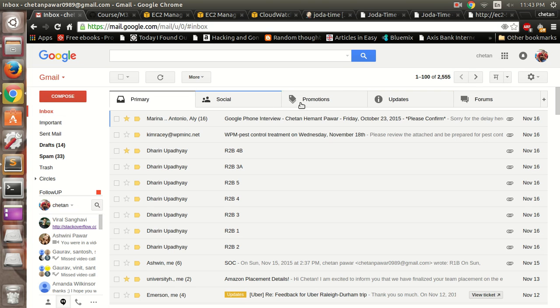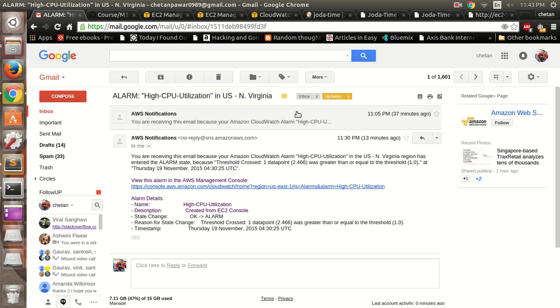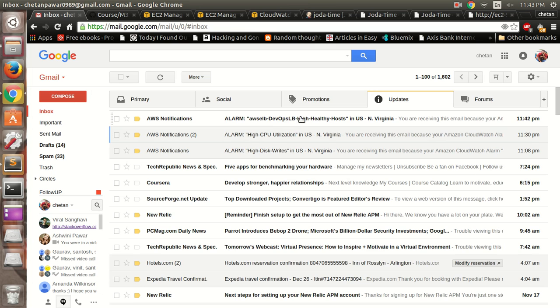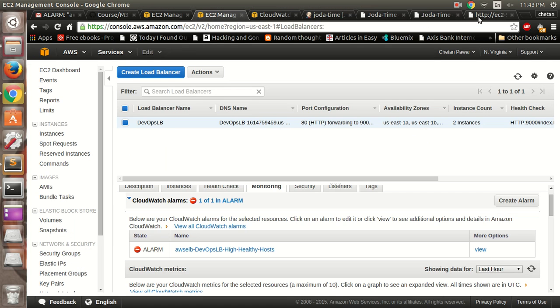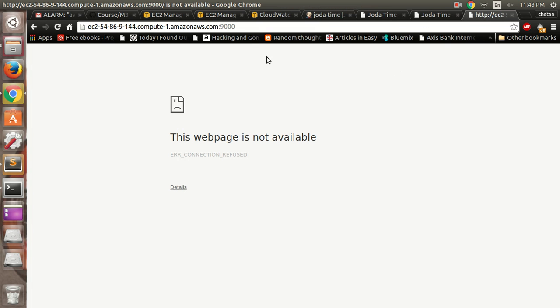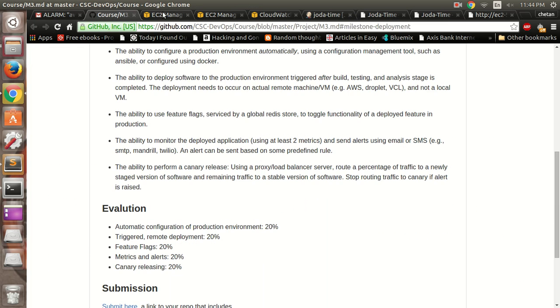Okay, I still haven't got the email. Alright, so this is still the old email, CPU utilization. Yeah, as you can see, high unhealthy host. I got a notification because I took down the site of the canary instance. So now the traffic is only being diverted to this instance, that is the old production instance that is running. So that's how we have achieved our fifth task.